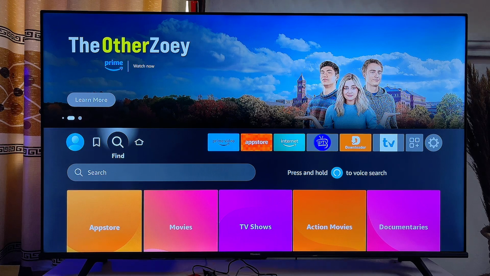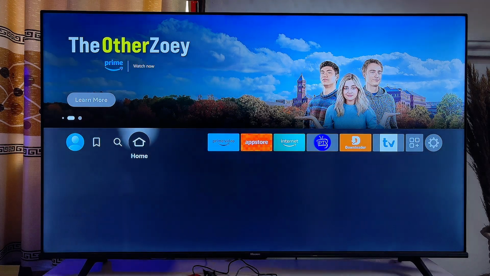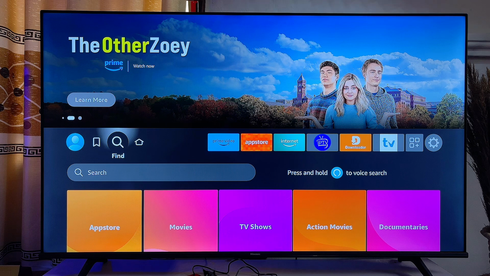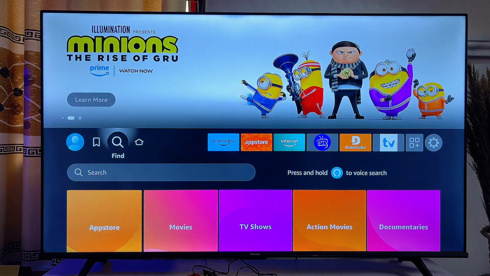What's up guys? In this video, I will show you how to allow apps from unknown sources on your Fire Stick. Now this should also work for any Fire TV device you have.